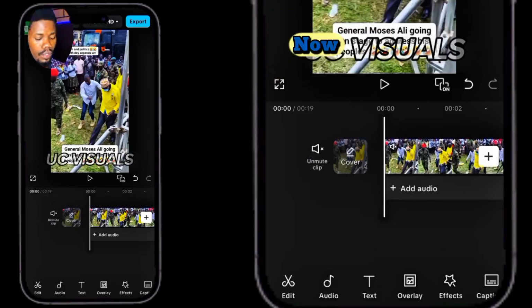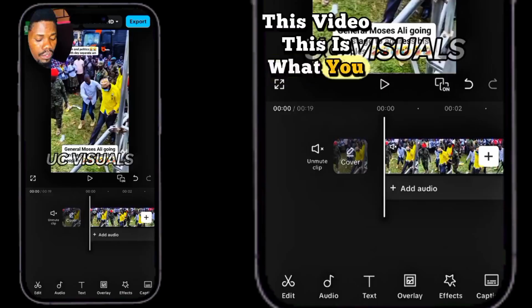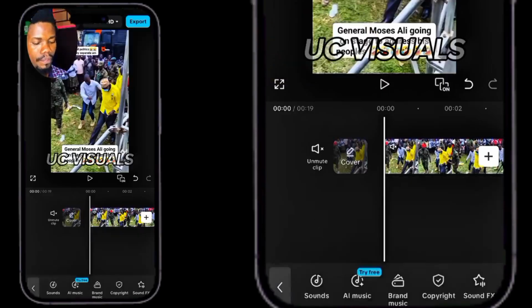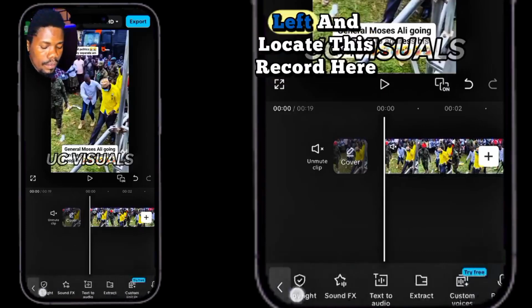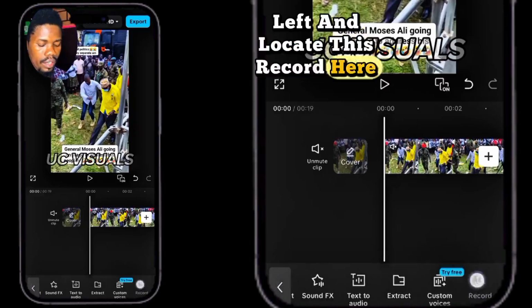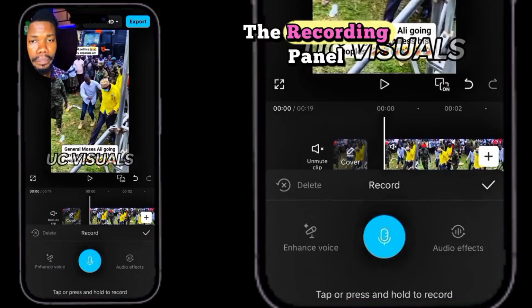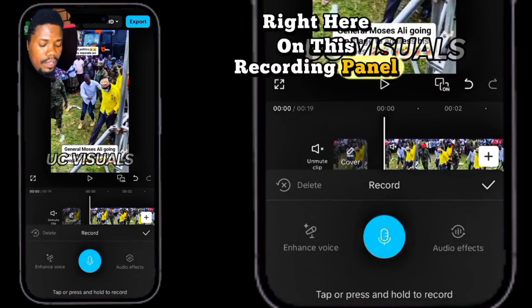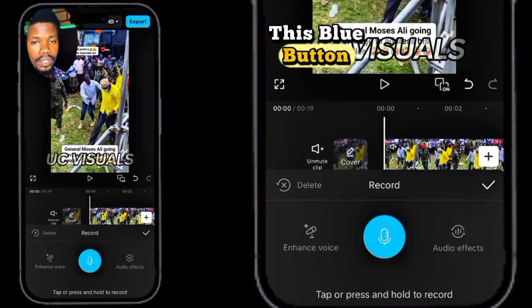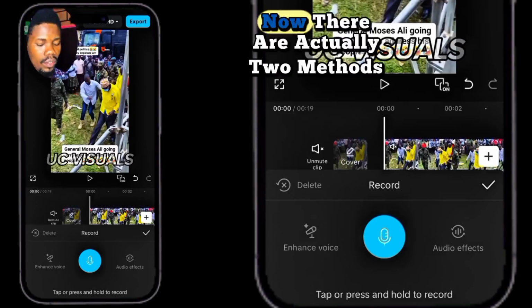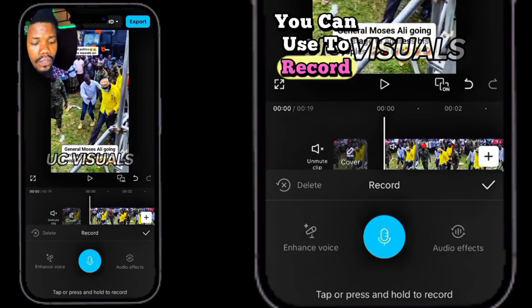Now to add your voiceover to this video, this is what you do. Go ahead and click on this audio here. Click on audio. Then after clicking on audio, swipe to the left and locate this record here. So click on record. Then it will bring you to the recording panel. Right here on this recording panel, this is where you tap on this blue button to start recording your voice into the video.